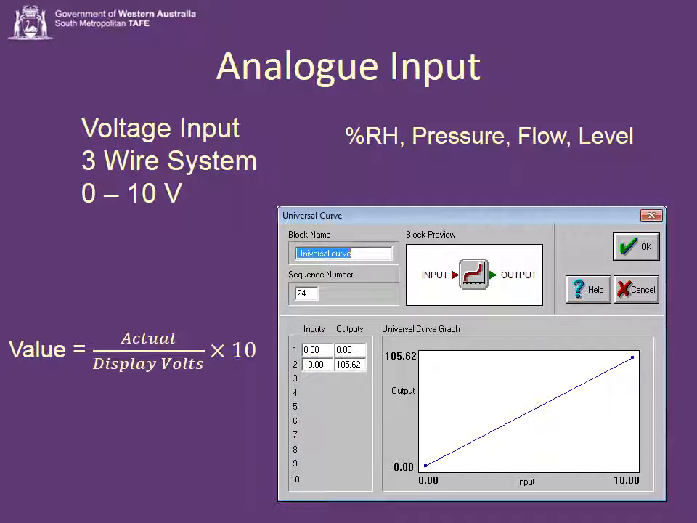Let's say, for example, I'm measuring RH, and I measure it and it says it's 43.2%. And then I look on the screen and the screen says currently there's 4.09 volts coming in. Okay, so I do the calculation, 43.2 divided by 4.09 multiplied by 10 is 105.62. And I shove that into that box, and now it's going to give me the correct engineering units.